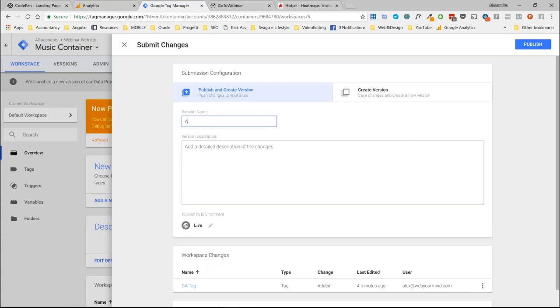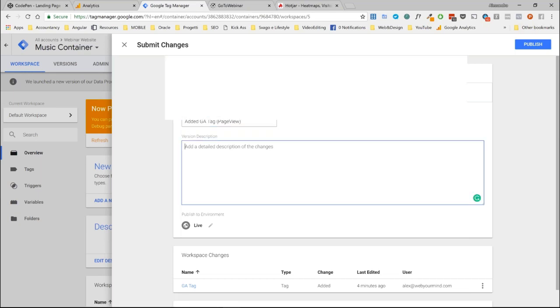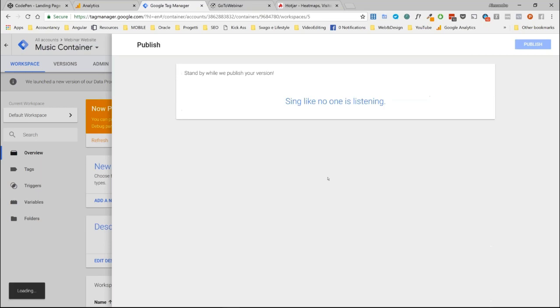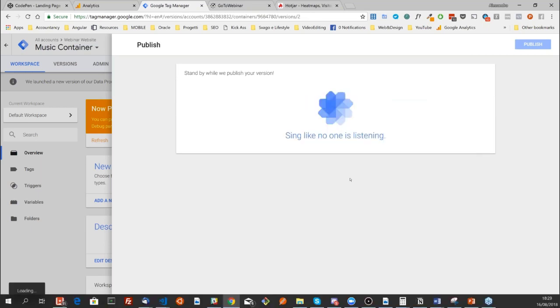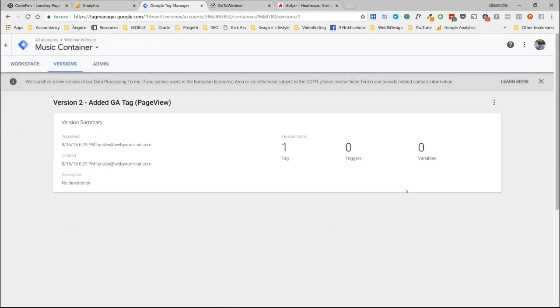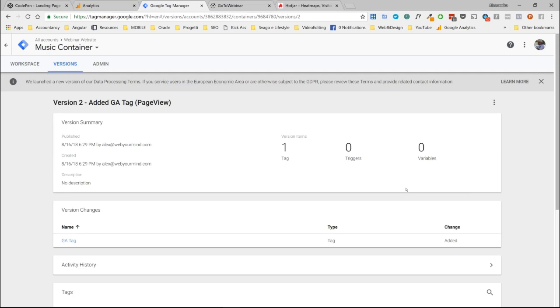At this time, I'm gonna write added GA tag, page view. I'm not gonna enter any description, but you can do whatever you see fit. All right. And that's it. This is the simplest tag you can create. You didn't have to ask developers to create your Google Analytics tag on your behalf. It's exactly what I've done before, but I didn't have to copy any JavaScript code.